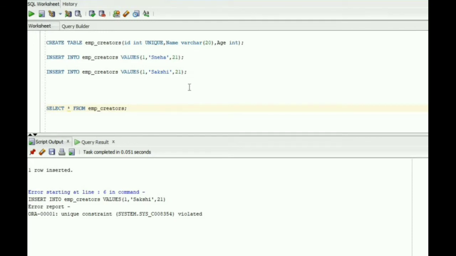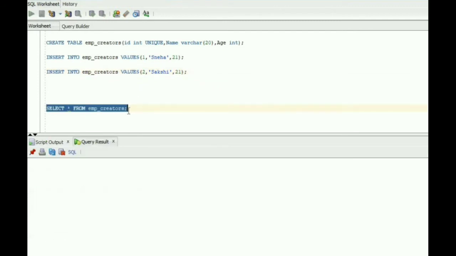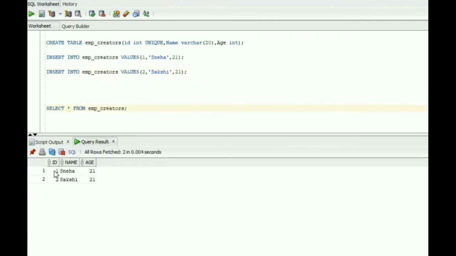Let me insert another row. I am giving the value 2 here. You can see one row inserted. You can insert different value, but you cannot insert same value because unique key constraint specifies that each row should be unique.